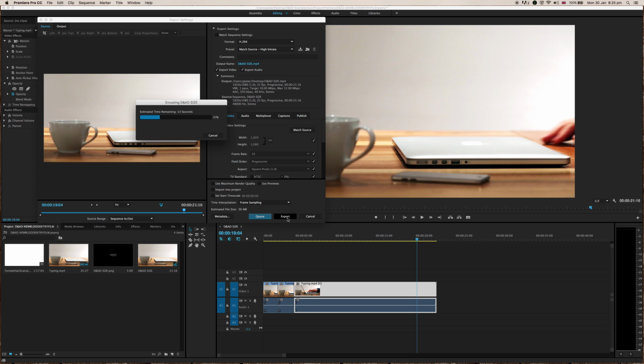And also check that your output is the correct file format. Now click Export and wait for Premiere to do its thing. Remember to allow plenty of time before the deadline, as exporting does take time. And that should be all you need to know to get started.